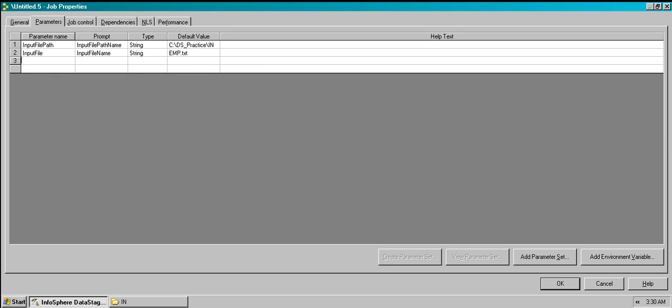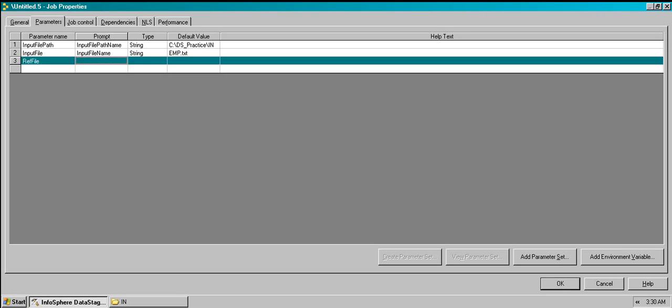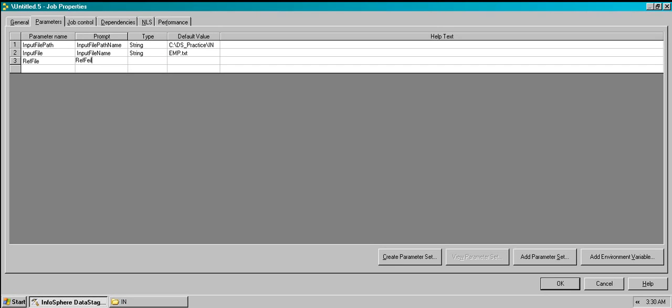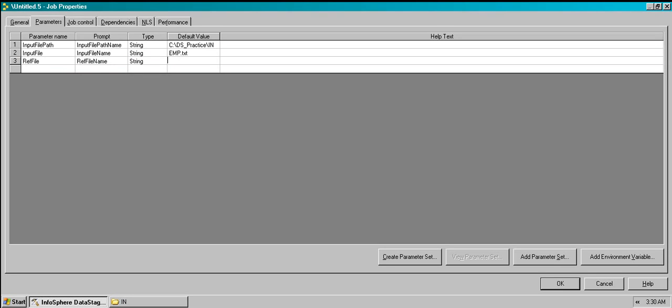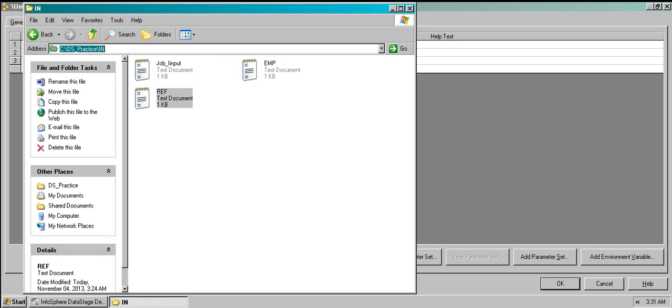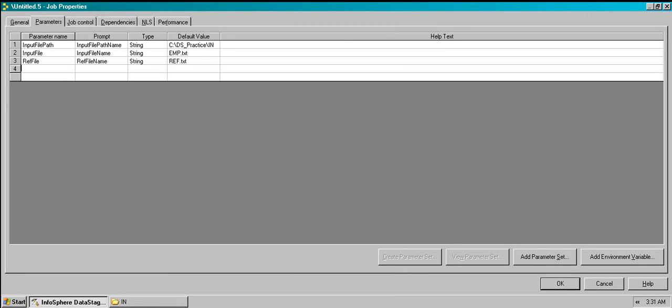And the other is the reference file, right? I do have two input files, so the other thing is the reference file. Ref file name, and this is a string again, and this is ref.txt, right? Let me check it again. Yep, so ref.txt.